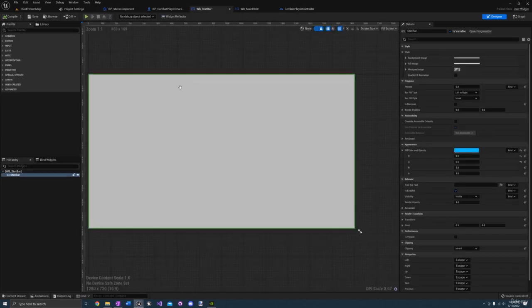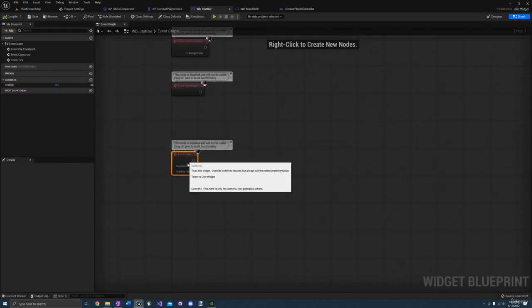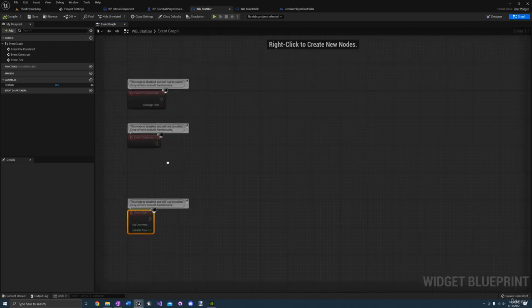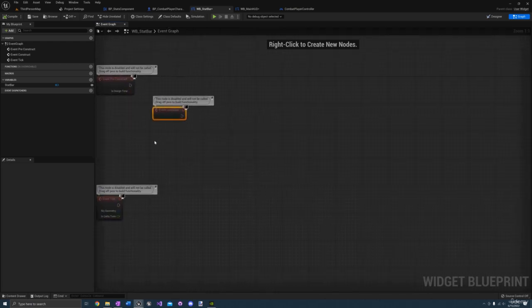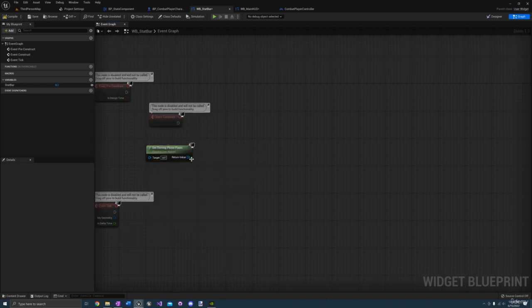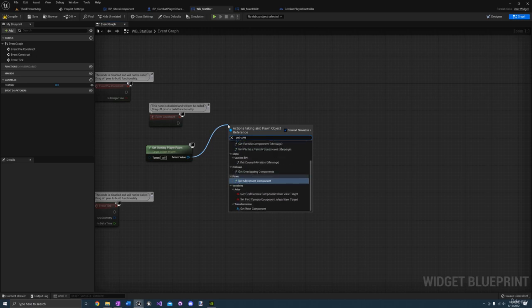Let's go to the stat bar, event graph, and we can use the tick event. And so what we can do is on event construct, we can get owning player pawn. And this just gets the pawn associated with this UI. From there, we can get component by class.